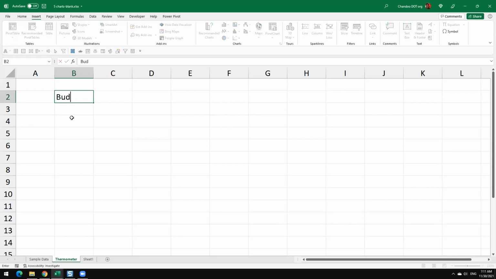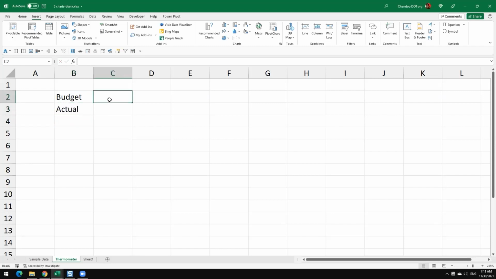So we'll just put two words: budget, actual. But if you don't work in the finance domain, then you could swap these for any other words that you are more familiar with. It doesn't really matter. We'll say the budget is $100 and the actual is $75. Again, fairly simple, straightforward stuff.